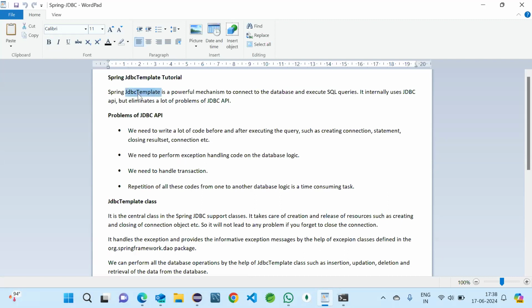So there is a class which we use for this operation. Wherever we want to use Spring JDBC, we use this class, JdbcTemplate. First we'll go through this document, then we'll go to the example. Spring JDBC is a powerful mechanism to connect to the database and execute SQL queries. It internally uses the JDBC API but eliminates a lot of the problems of the JDBC API.